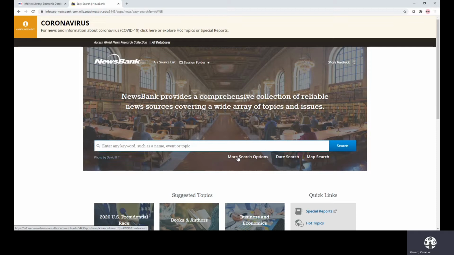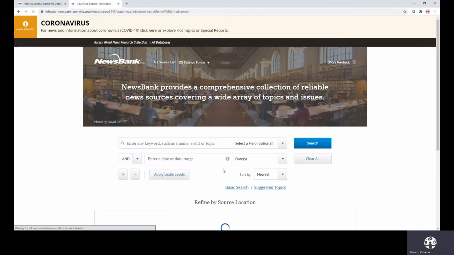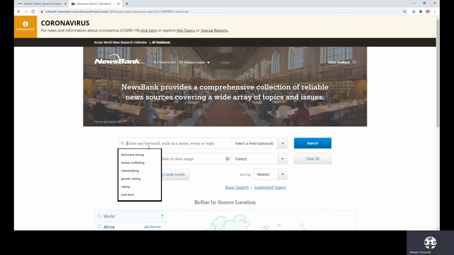I am selecting more search options. And beforehand, I did strategize by thinking of different terms that I could use. The first thing it says is enter any keywords such as a name, event, or topic. And we just need to type in the key terms, not every word. So as I click inside of my search box, I am typing in health and safety because that's the main thing, health and safety.